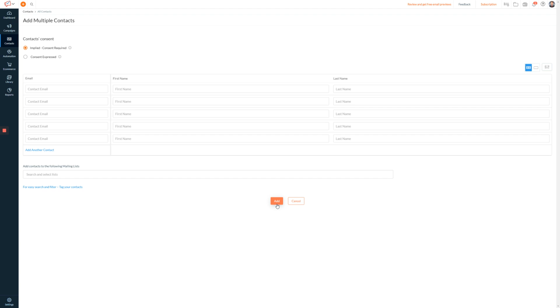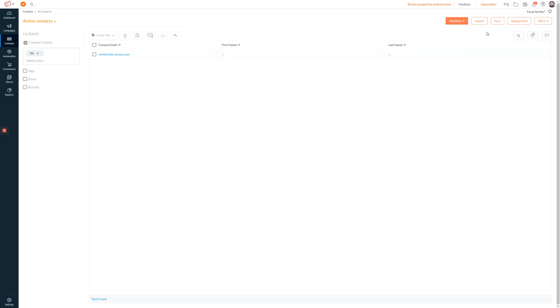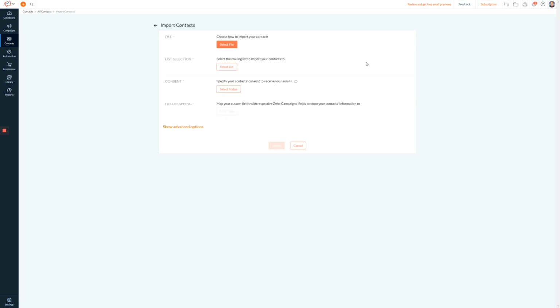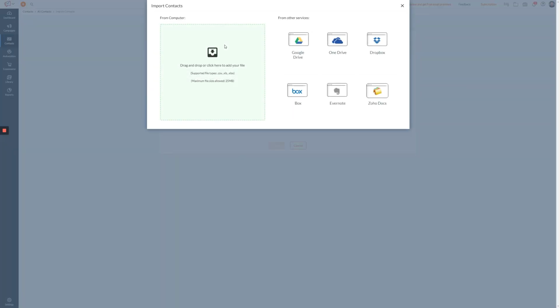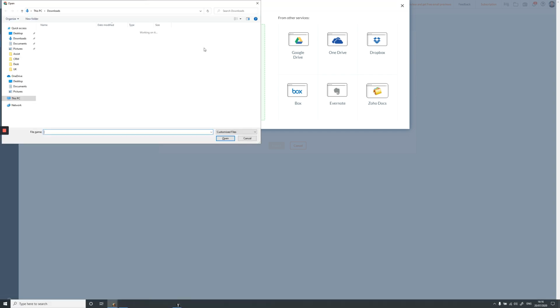If your data is in a spreadsheet, you won't want to laboriously copy and paste each one across manually, so go back to the All Contacts screen via the main menu and click Import. Next, click Select File. The supported file types are shown here, as are several well-known cloud-based filing systems. In this case, I am uploading a file from my laptop.